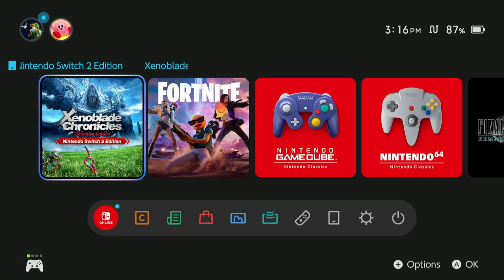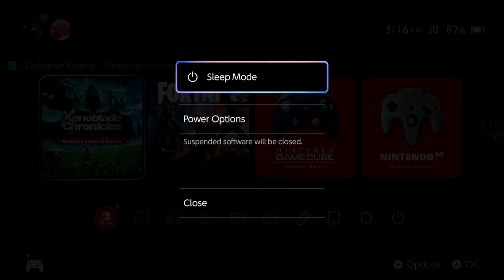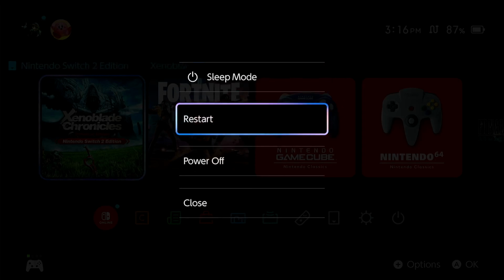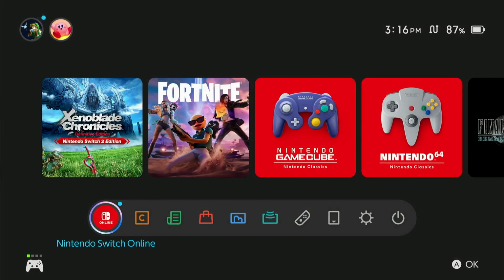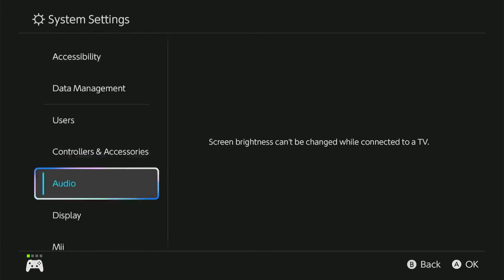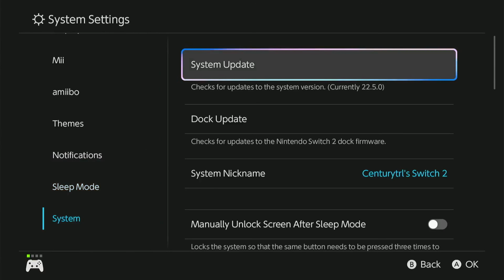First, restart every console in the session by holding the power button, selecting power options, and then selecting restart. Then you'll want to make sure each console is updated through home menu, selecting system settings, scrolling all the way down to system and selecting system update.